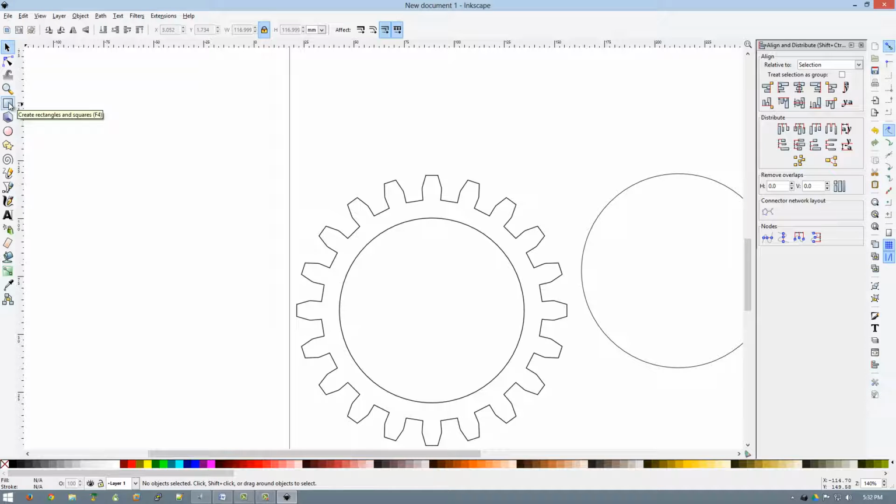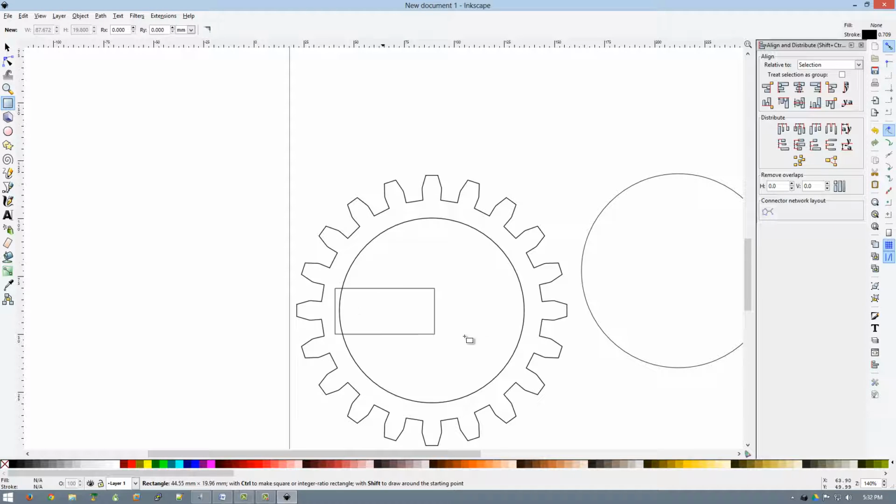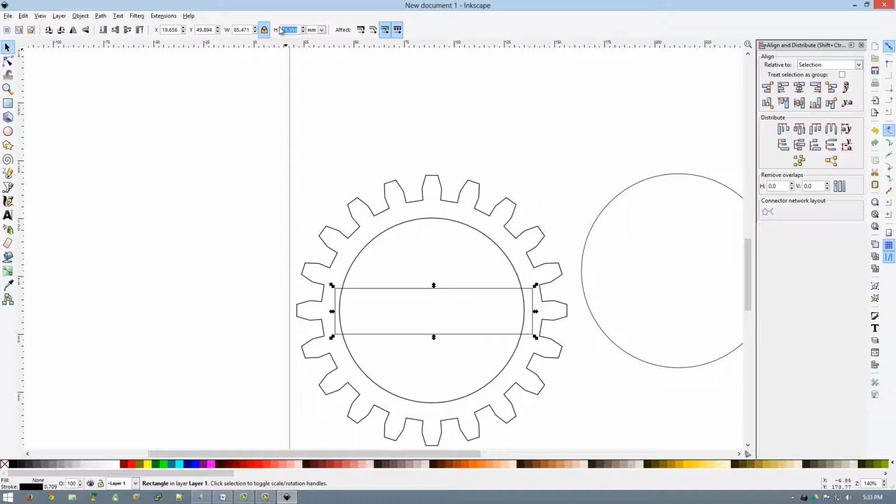So the next thing I'm going to do is draw a rectangle right here. And then with the selection tool, I want to make it 20 millimeters high. And I don't really care about the width necessarily. What I want it to be is long enough that it's passed on both sides of this inner circle, but not long enough that it bumps into the geometry of the gear on either side. So that looks pretty good there. And now I'm going to select both of them and center them.